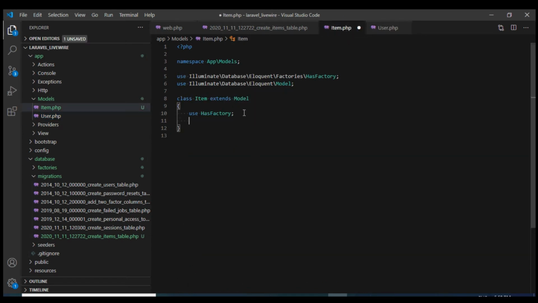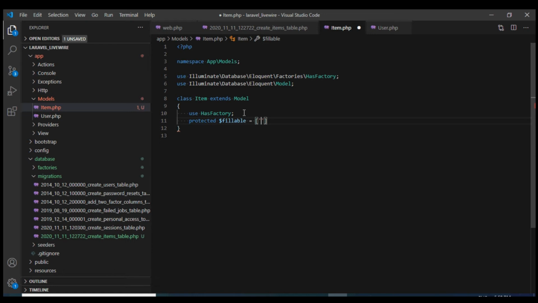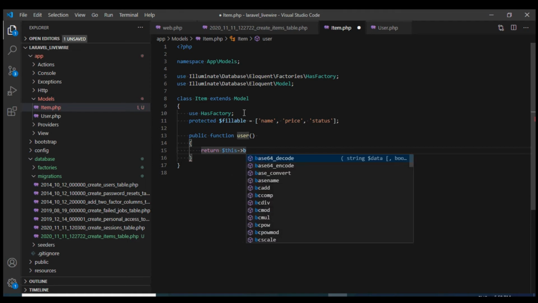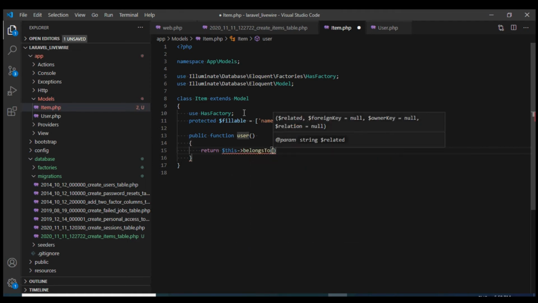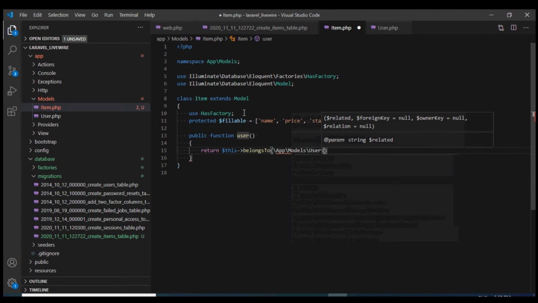Within the item model, first of all, I'm going to define the fillable properties as name, price, and status. And then I'm going to define the relationship with the user model. I'm going to define a user method, which would return a belongs to relationship. And there we go.